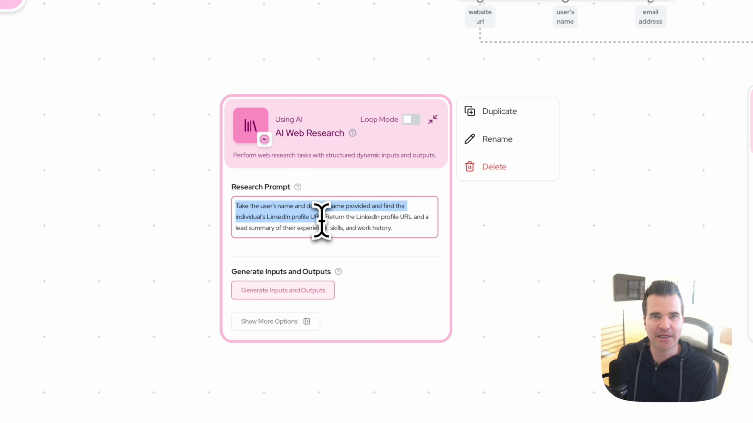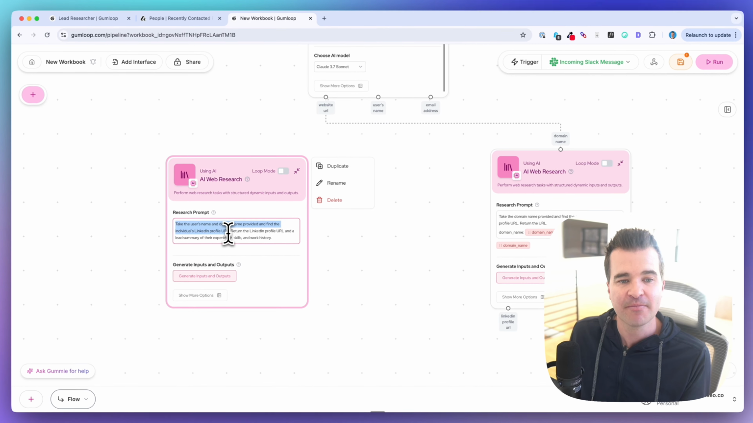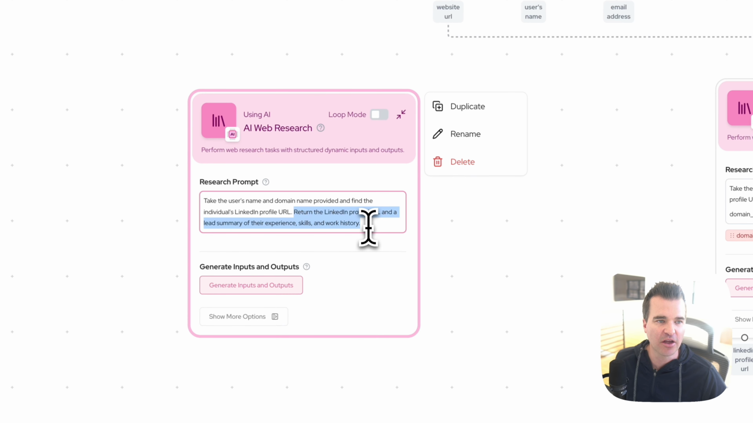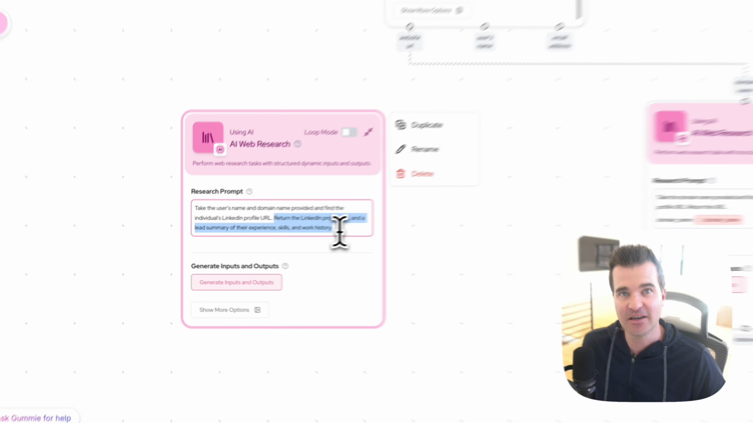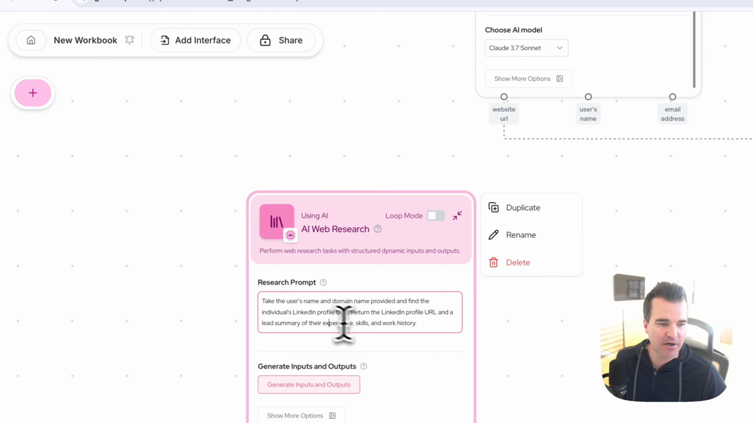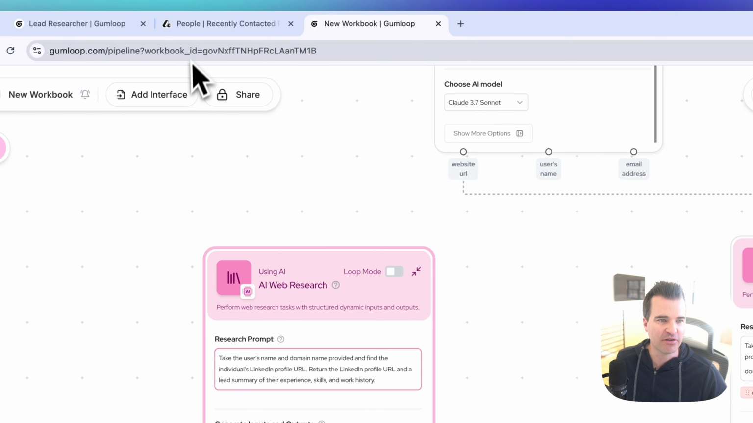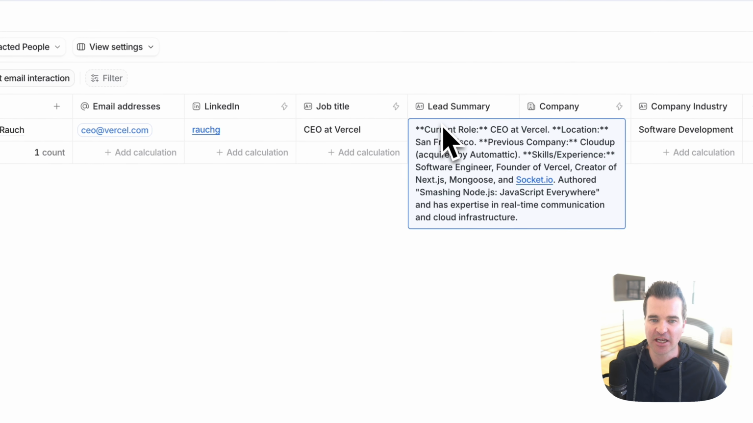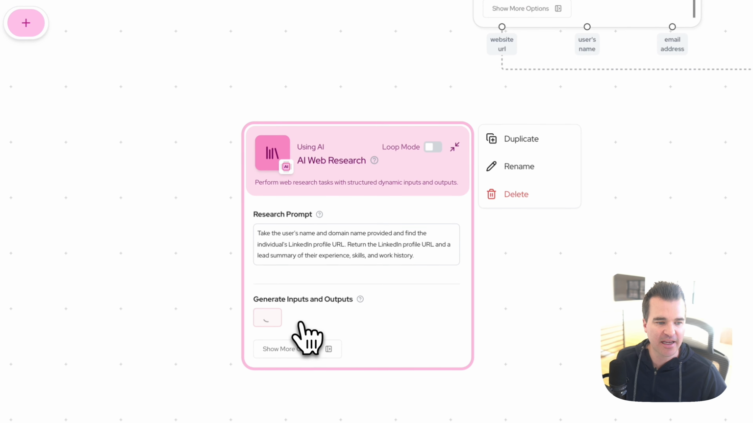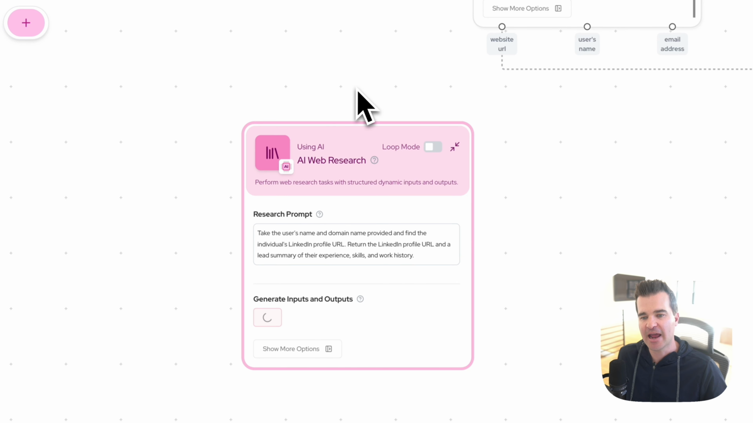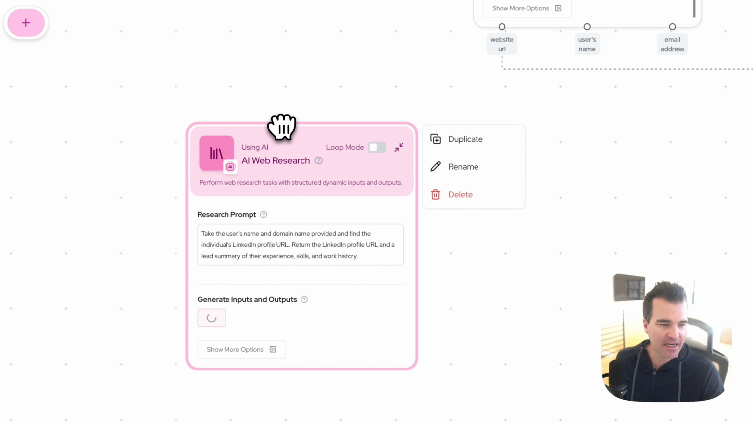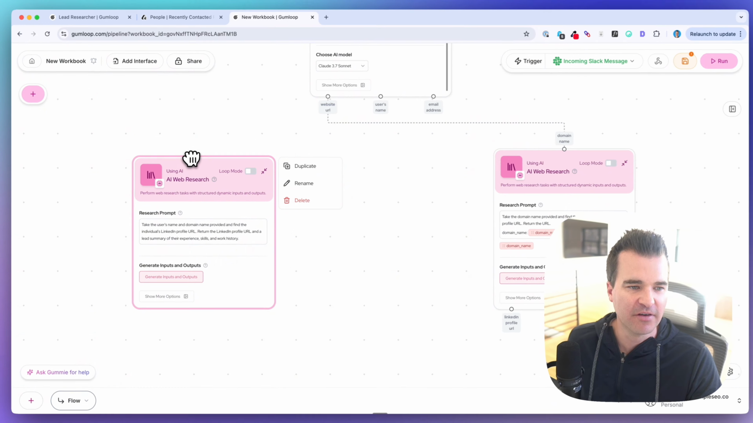So we're giving it two bits of context, right? The name and the company they work for. Then I'm going to say return the LinkedIn profile URL. We're going to need that during the LinkedIn research, and a lead summary of their experience, skills, and work history. Remember, that lead summary is how we're generating this field over here. So with this prompt done, again, we hit generate inputs and outputs, and now the AI is going to use this prompt as context. This is a really cool part of Gumloop.